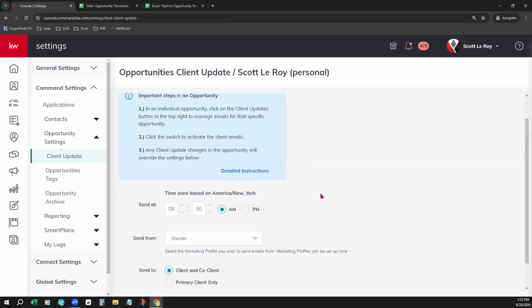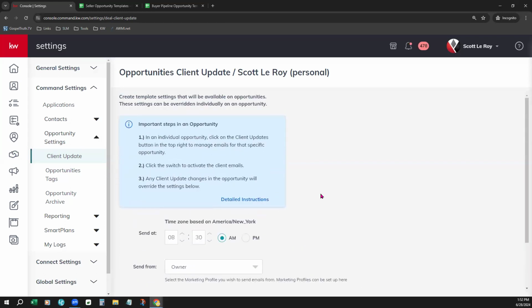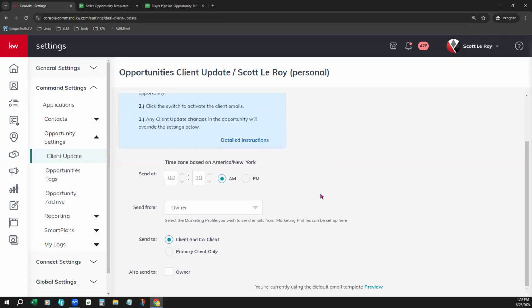Let me double check the steps. Yep, it does give you detailed instructions right here. If you want them written out, you can absolutely choose those. Otherwise, we do have the YouTube video that walks through the step by step, but this is the first step. You would simply choose the time that you want it to go out. So I can do this here.